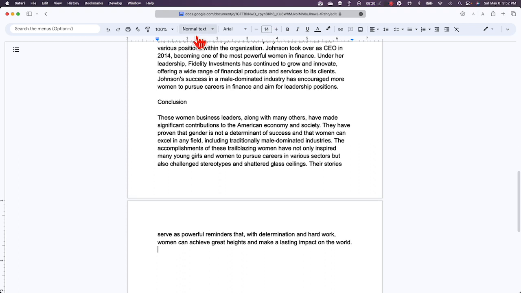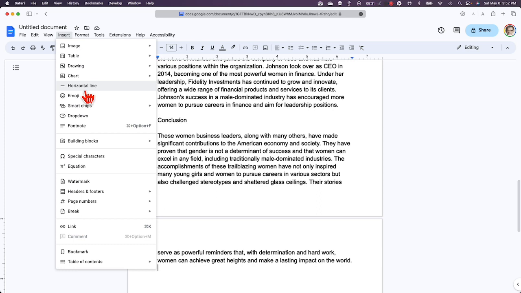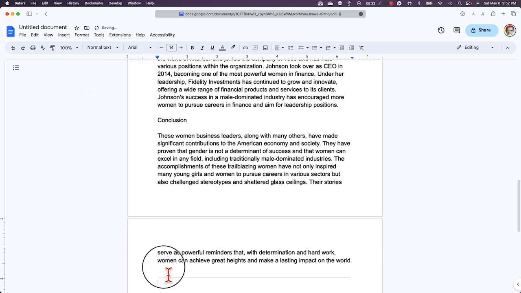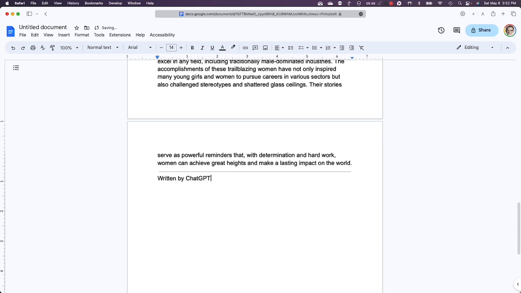and always at the end of the document when I do this, I like to give due credit to ChatGPT because I did not write this. I'm going to insert a horizontal line and just say written by ChatGPT. Sometimes I do this, but today I'm not going to do any revisions. So I will just do that. And I make it italics a little bit smaller, and I put it over to the right.